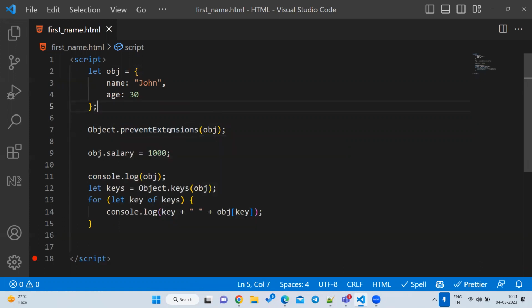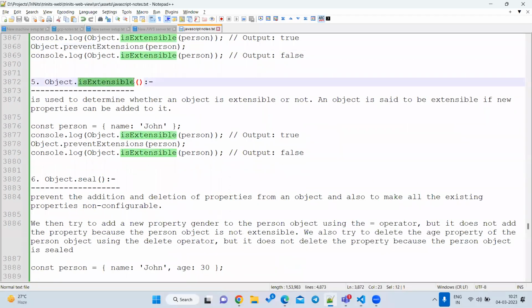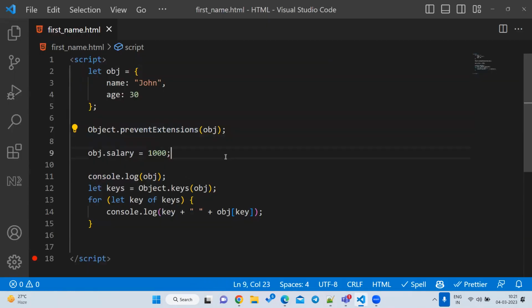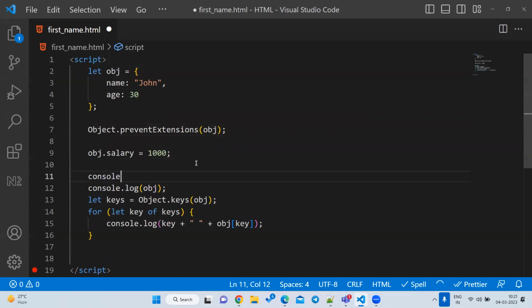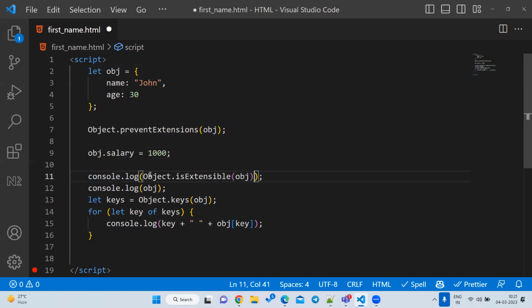Whenever you want such behavior, what is the method you can use? preventExtensions. Then suppose I want to verify whether this is extensible or not, whether I can add a new property or not. I can write console.log of Object.isExtensible, and obj. If my object is extensible, it will return true. Suppose it is prevented, it will return false.